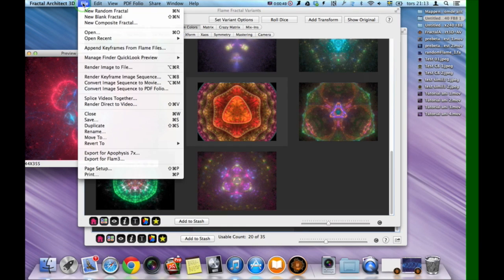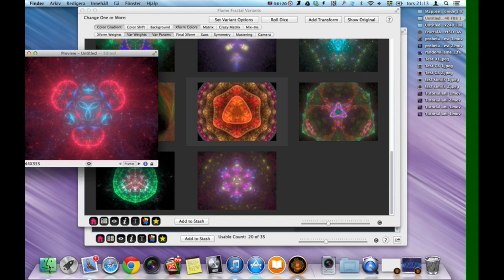If you go to the file menu here, you will find several menu commands that can do several different things. And you find here render keyframe image sequence, and you have convert image sequence to movie. That's the one we're going to use. You can convert image sequence to a PDF folio. You can splice 2 videos together, and you can render a video from here too. If I can show you here where the images are.